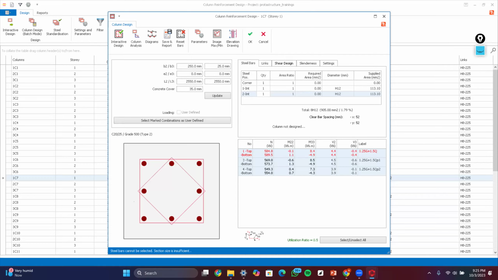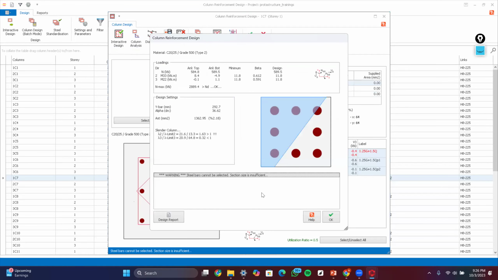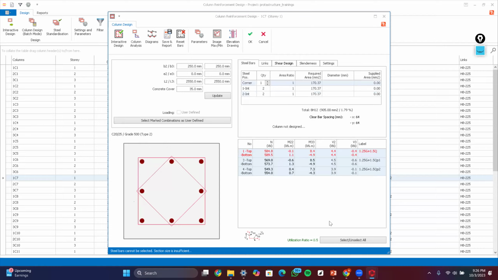250. Okay, and then say update. Now go back to interactive design, click on it again so that you can see what is happening. Steel bar cannot be selected, section size is insufficient. So let us now keep increasing it. Let's go as high as 300 by 300.